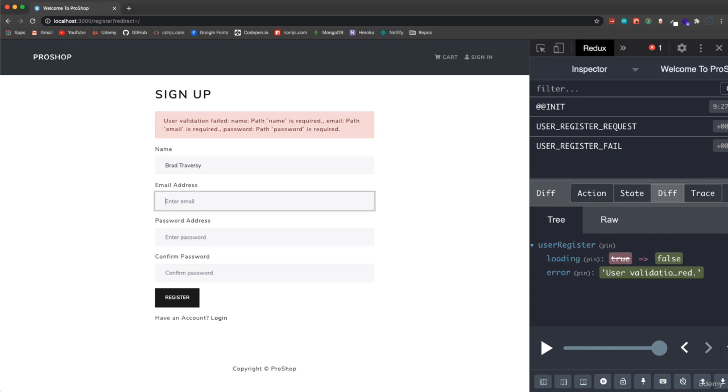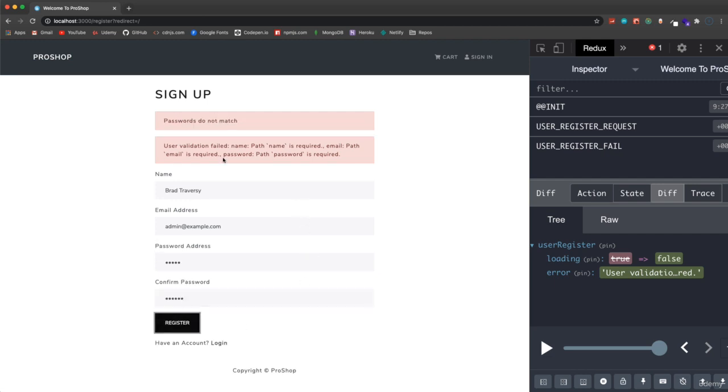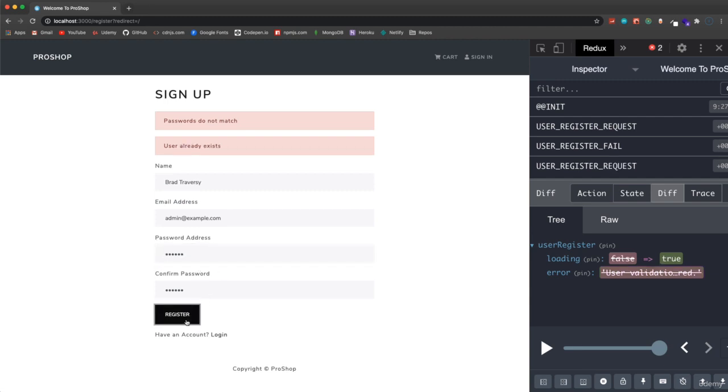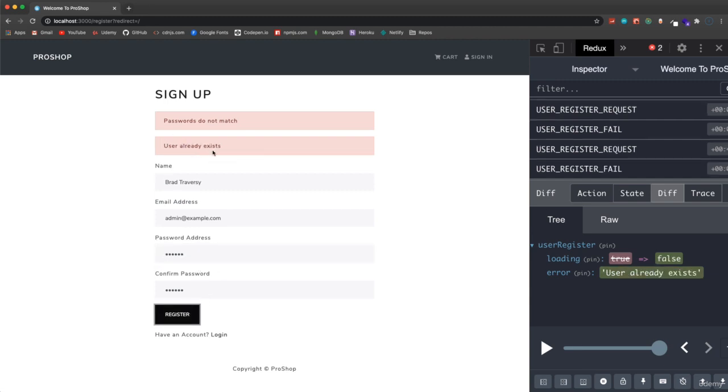Now I want to try putting an email address that is already there. So we know that admin@example.com is already there. Let's also try to not match these passwords. Okay, so I get passwords do not match. And if they do match and that user already exists, we get that. So that gets sent through the state into the error, and then we output it here.